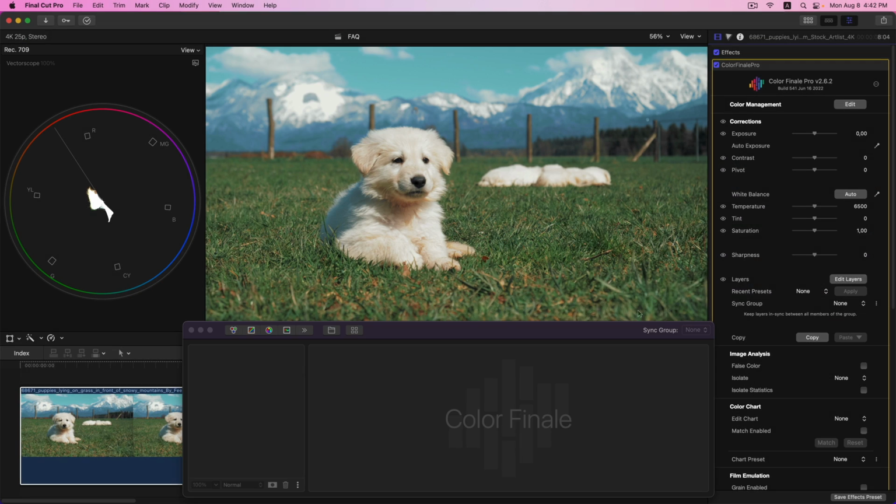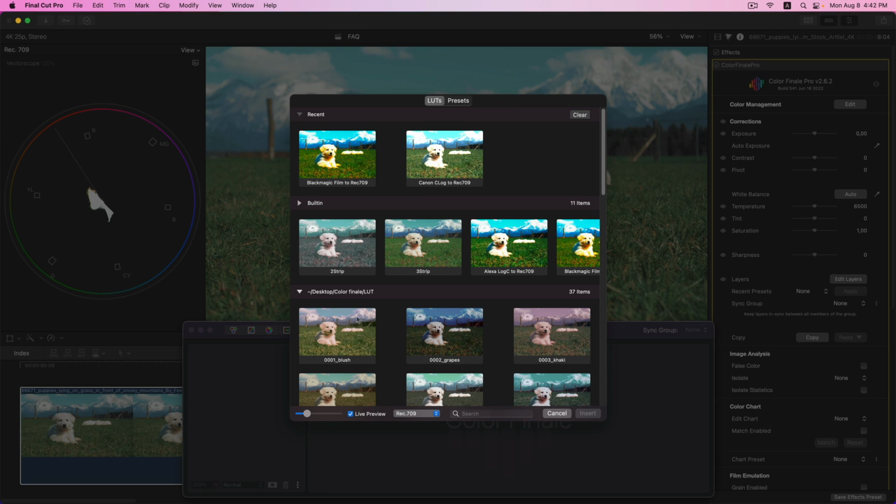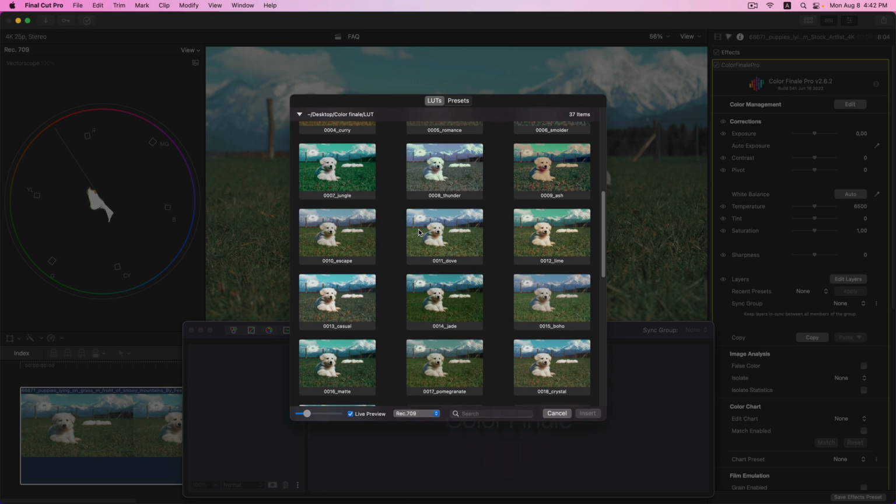To view all the LUTs that have been loaded into Color Finale 2, go to the Layers panel and click on the Insert LUT or Preset button.